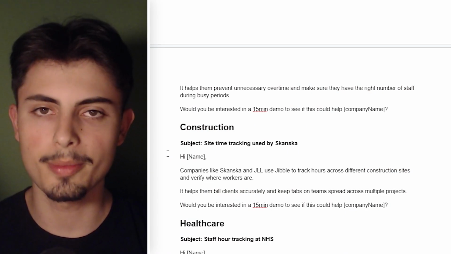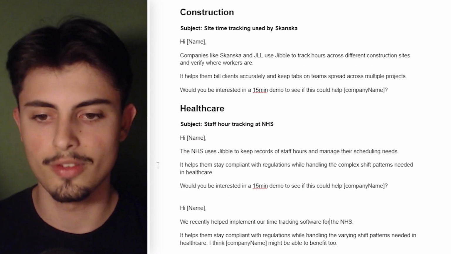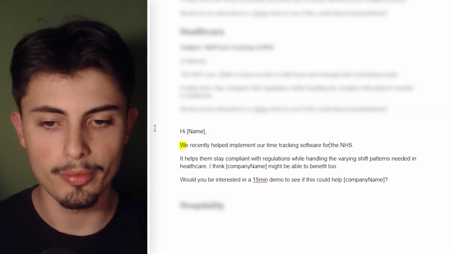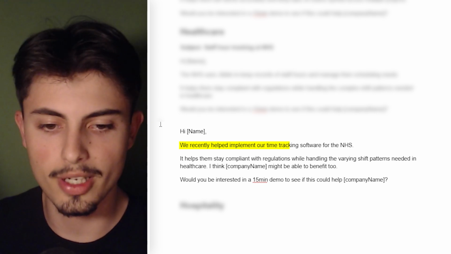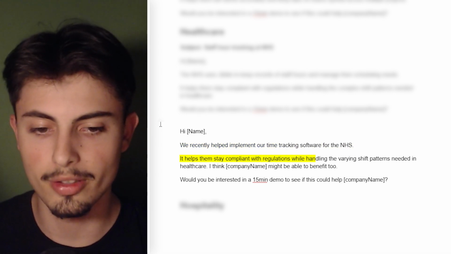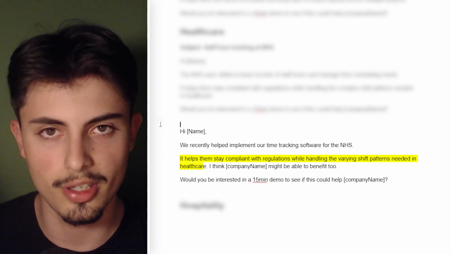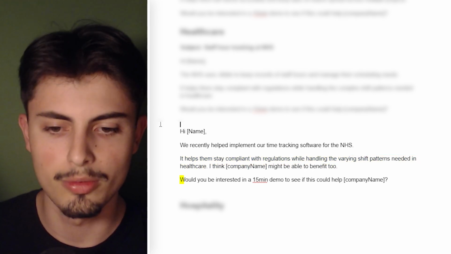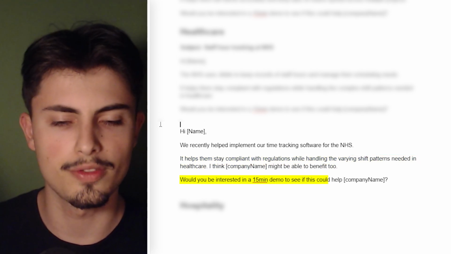Then I simply implemented this for all the other industries. For example, in healthcare, we recently helped implement our time tracking software for the NHS. It helps them stay compliant with regulations while handling the varying shift patterns needed in healthcare. I think company name might be able to benefit too. Would you be interested in a 15-minute demo to see if this could help company name?